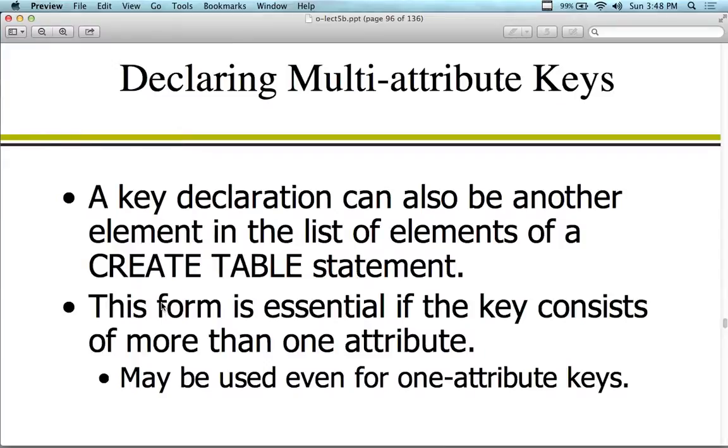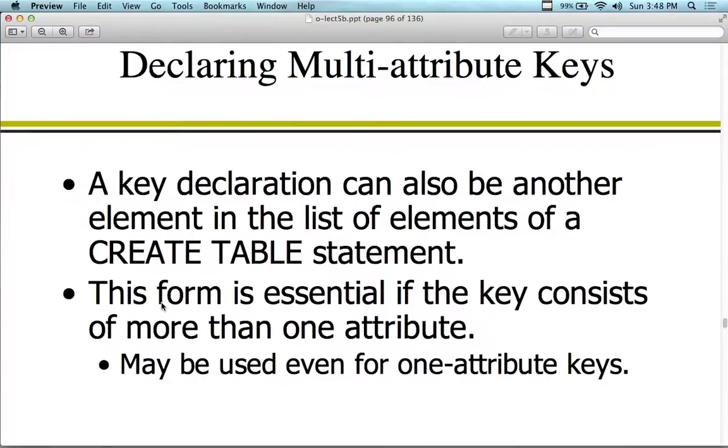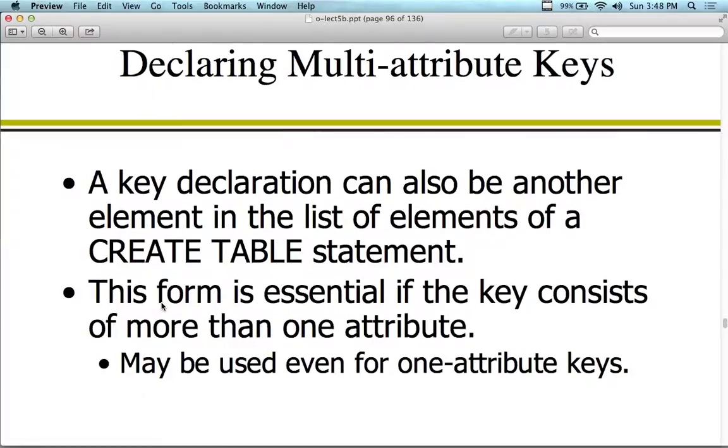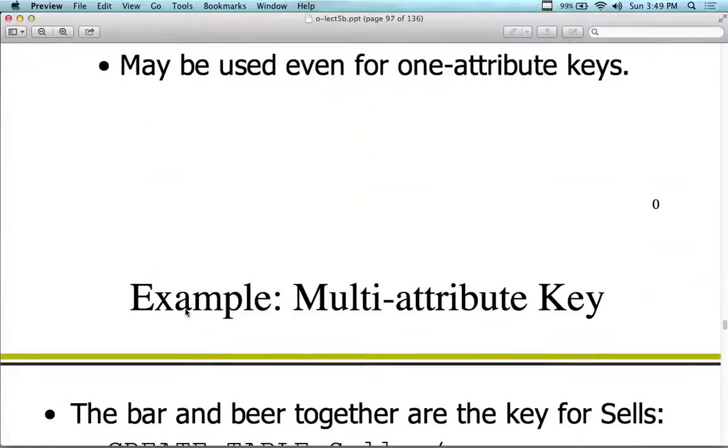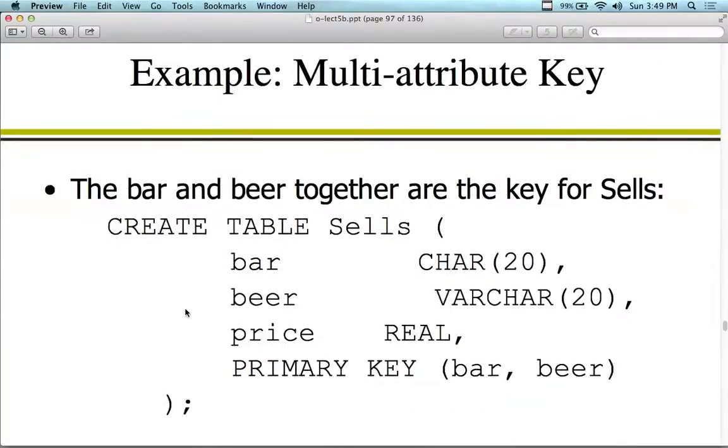So a key declaration can also be another element in a list of elements of the create table statement. This form is essential if the key consists of more than one attribute. So if we have multiple valued attributes, then we can name them as separate keys. Here's an example where we have bar and beer together as a key for sells. So we have a multi-attribute key, and now here on the bottom we're going to add it as primary key bar comma beer.